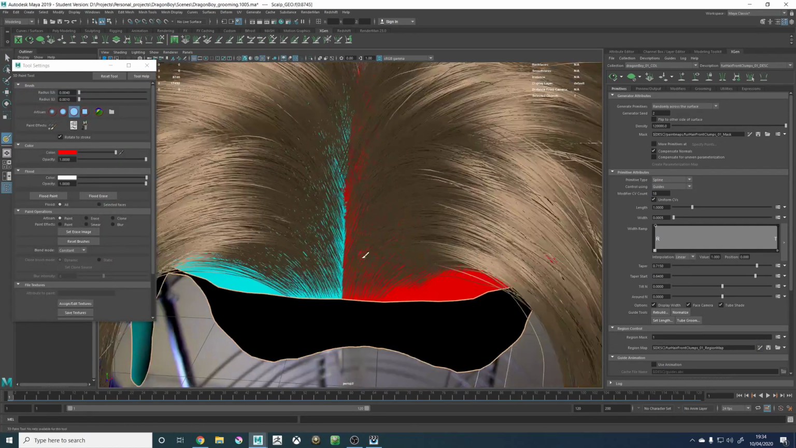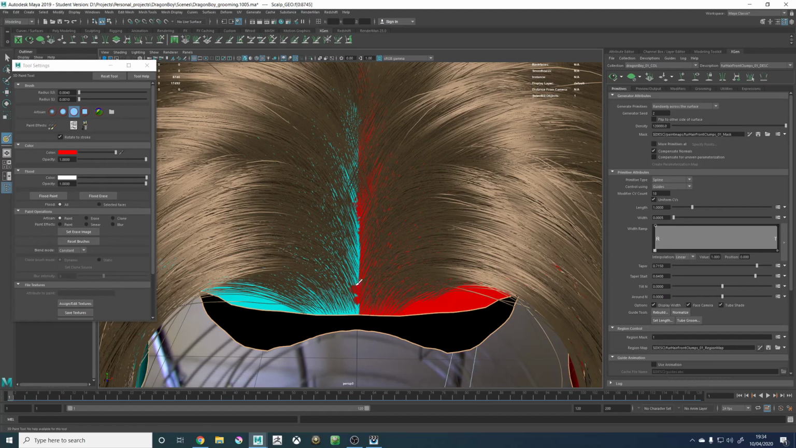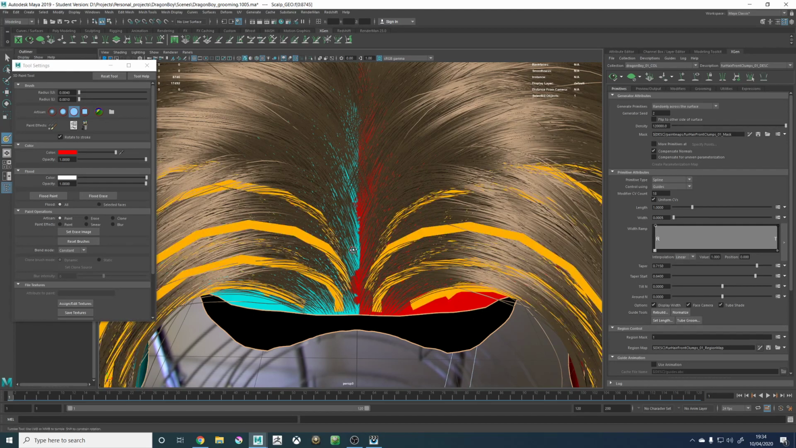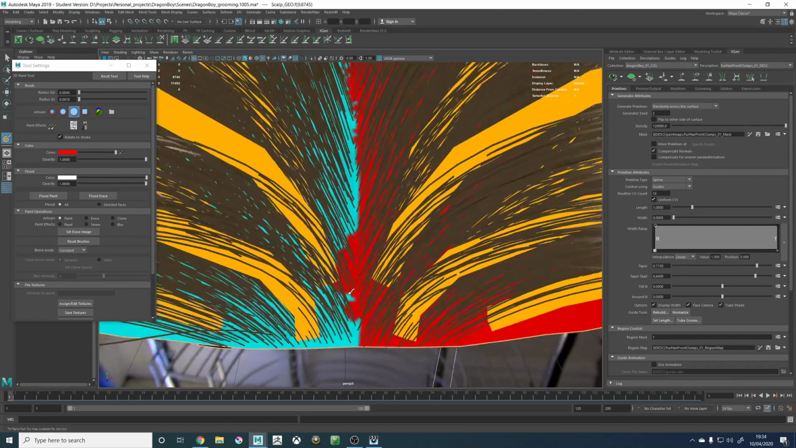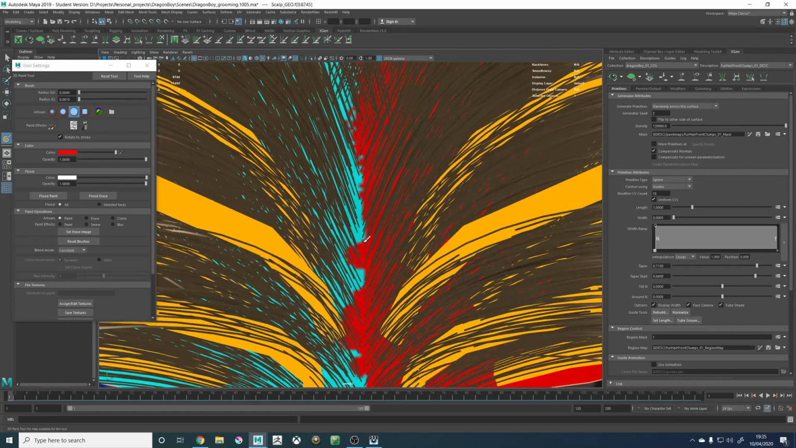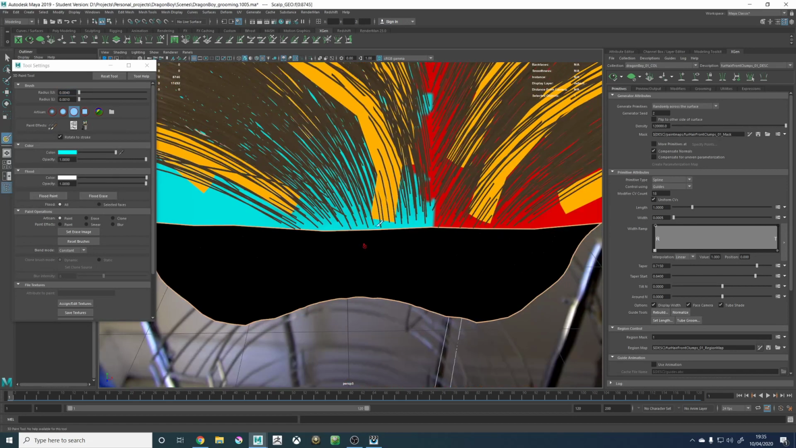So I've got red. Let's paint it into the red a bit. I'm just going to do this. I should show the guide, so I'm doing that. Yeah. So you want to avoid doing that. I will go and repaint this in a second, just to get this away.